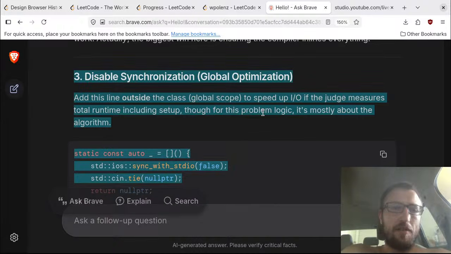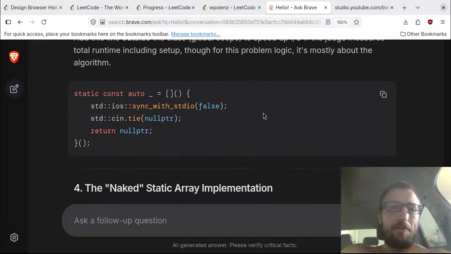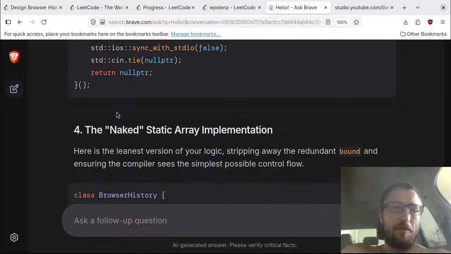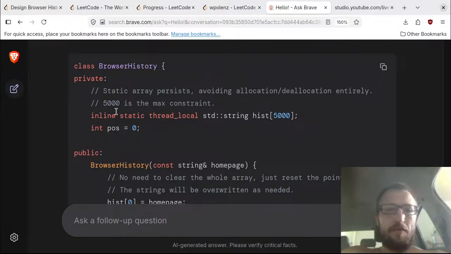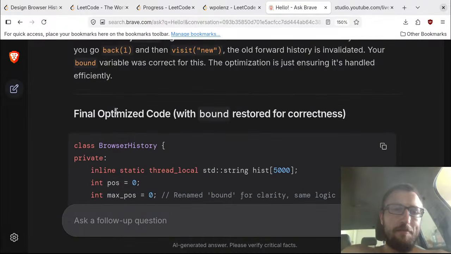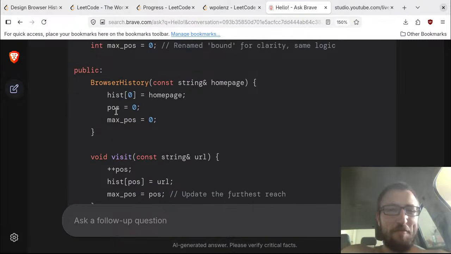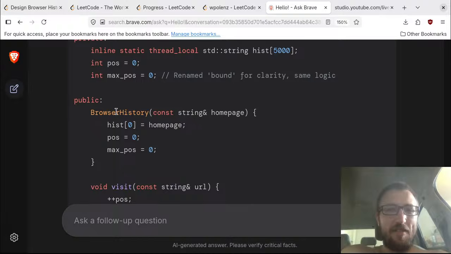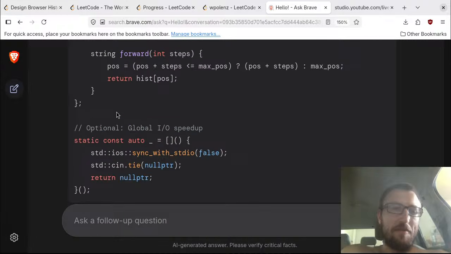Outside the class, speed up IO, since the judge measures total runtime instead of just the problem logic. I don't know if this matters. Yeah, the speedup could help. Previous version bound. Bound restored for correctness, and then bound for clarity, same logic. Yeah, I mean, global IO speedup.